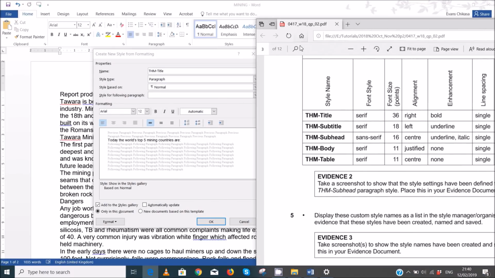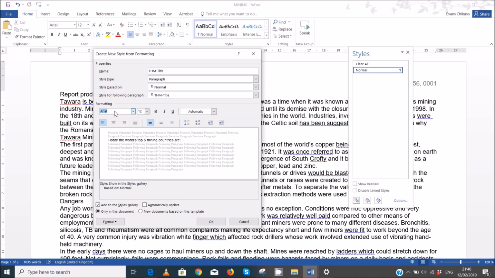So it's very difficult for me to see that. So you have serif, then 36 and bold. Serif, which is Times Roman. Okay, Times Roman, it's 36. It's bold.